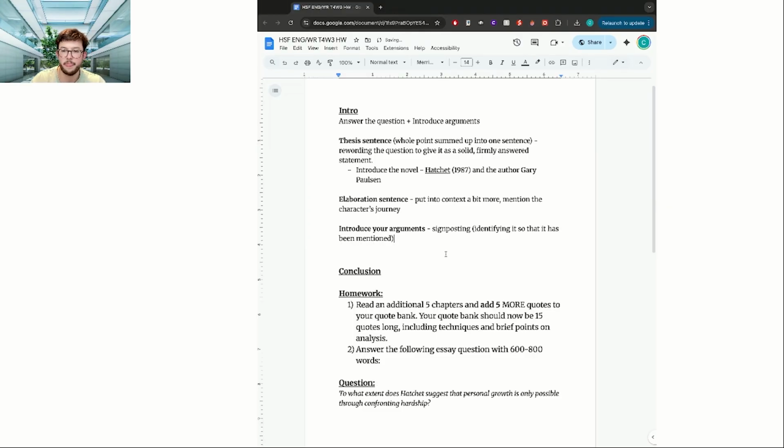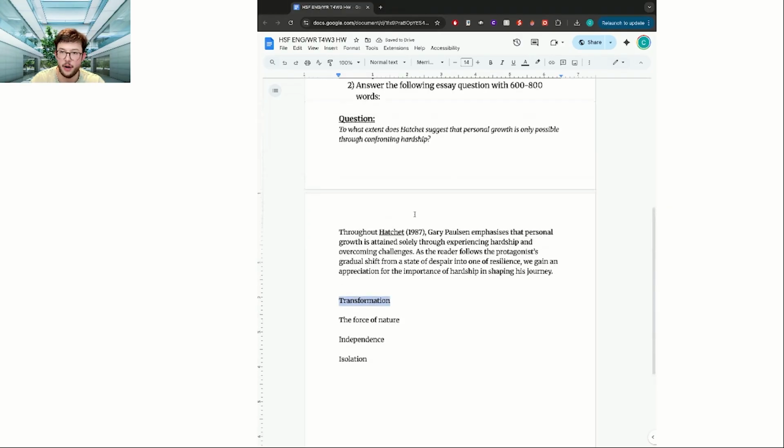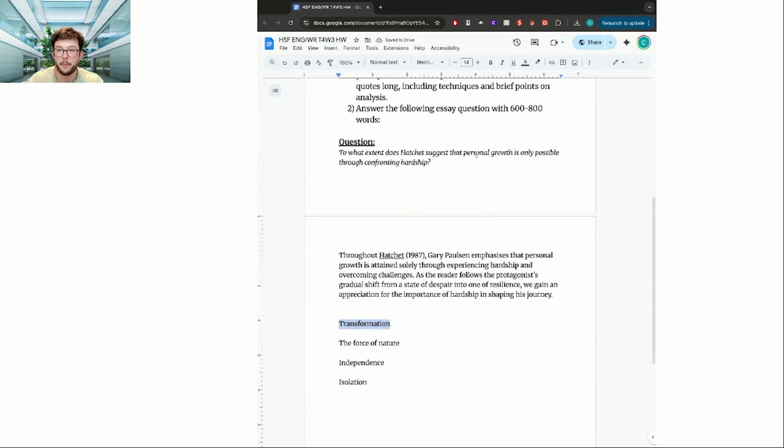So let's say my first paragraph is going to be about transformation, how we appreciate the impact of personal growth through the character's gradual transformation throughout the novel. I think maybe transformation might be a bit too much, like the essay is about transformation itself. So maybe I might actually be better off doing these 3. Okay.